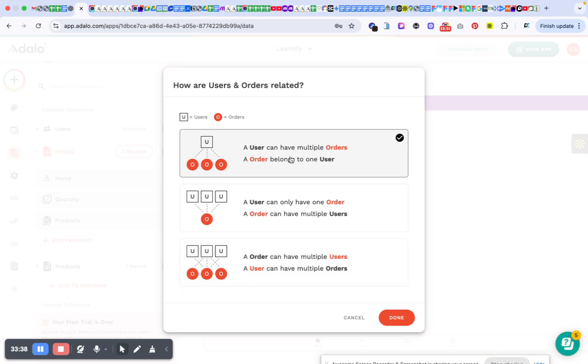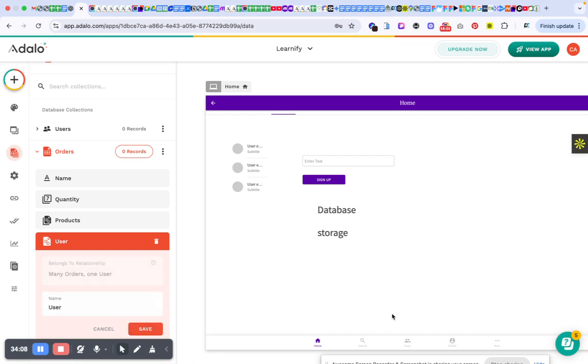Which is why the first one that says a user can have multiple orders and an order belongs to one user is perfect for our scenario here. Me as a person, I want to buy a product, I can place orders several times. So I can place multiple orders. And yes, the orders I place only belong to me. So an order belongs to one user. That's perfect for our situation here, and that's how we want our app to work. So we click on that and click on done.